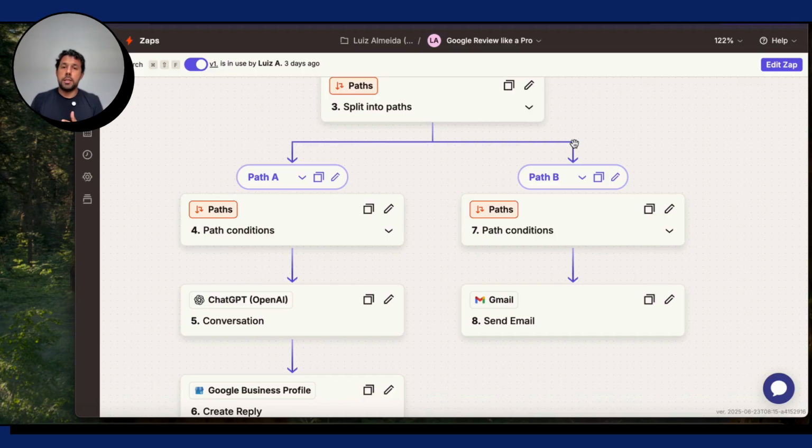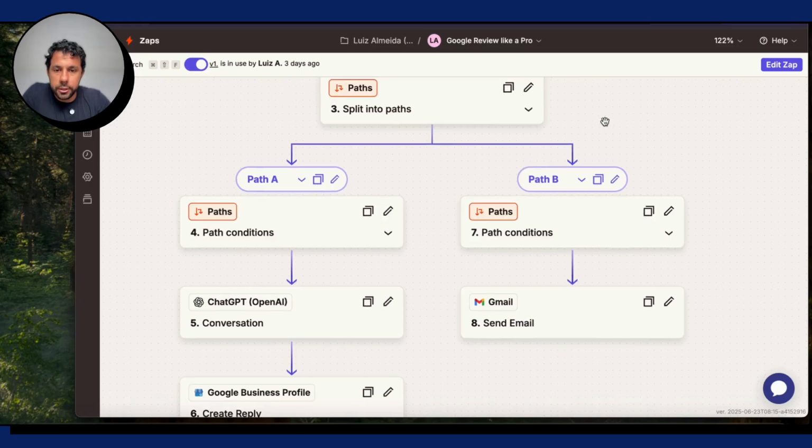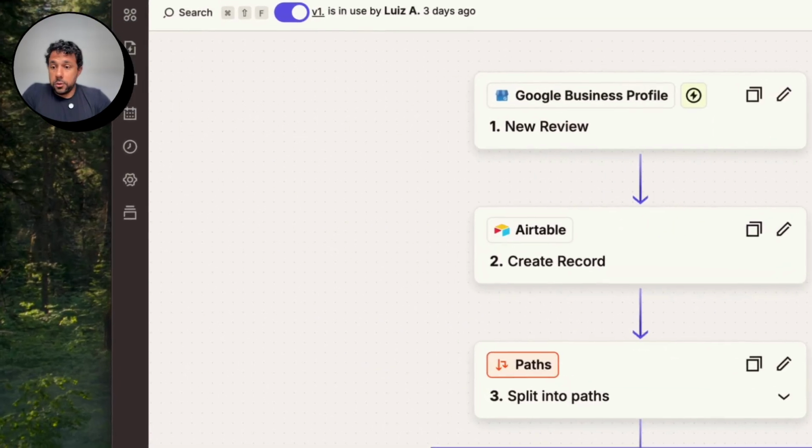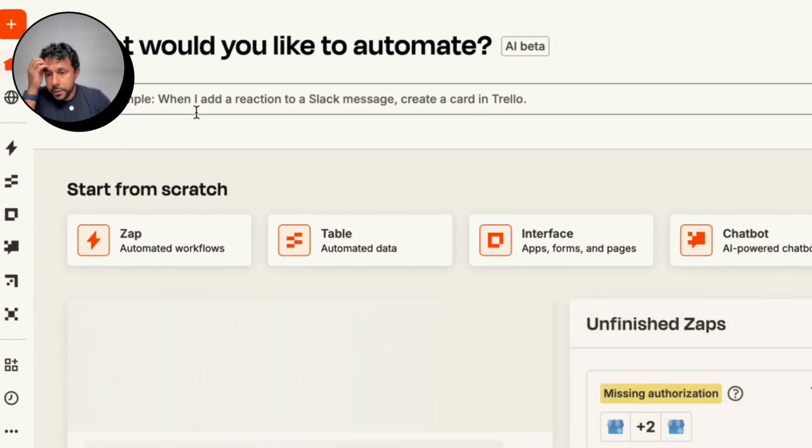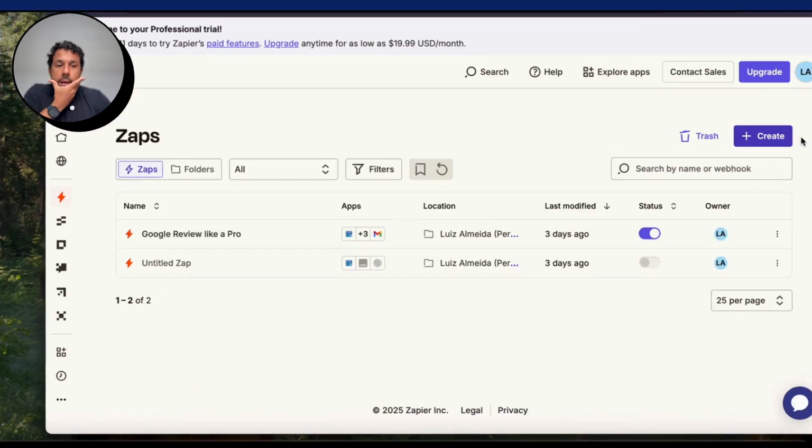And that's why in this scenario, we're also accounting for those bad reviews that we are hopefully never going to get because you're good at your job. If you're watching this by now, you're probably really good at your job. Okay, so let's create a new one. So on Zapier here, you're going to go to Zaps and create.